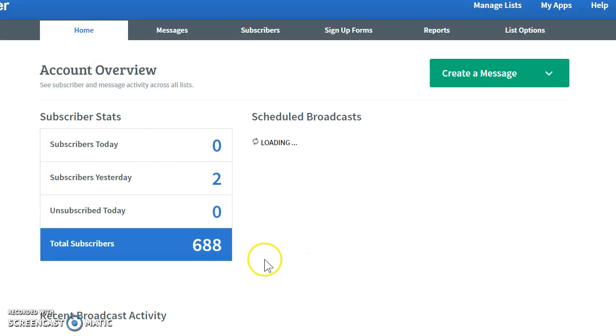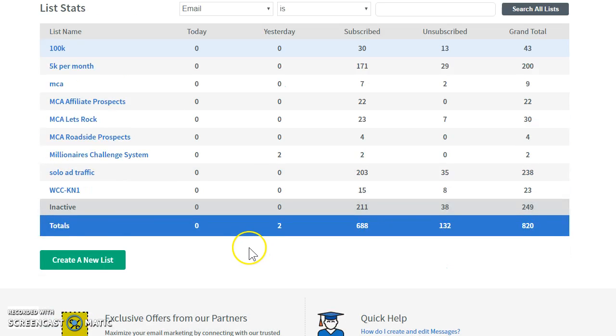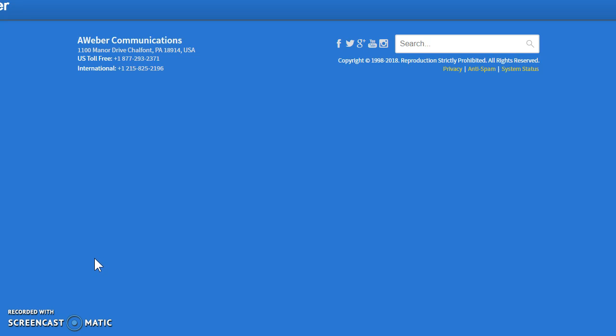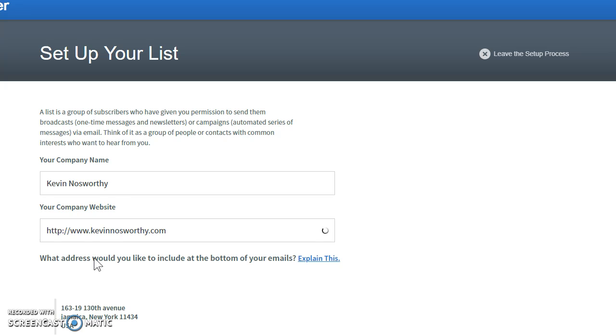Well, actually, once you log in, it should bring you to that screen. And then what you want to do is scroll down, and you'll see the tab right here that says Create New List. Okay. And once you do that, you're going to enter some details, like naming your list, etc.